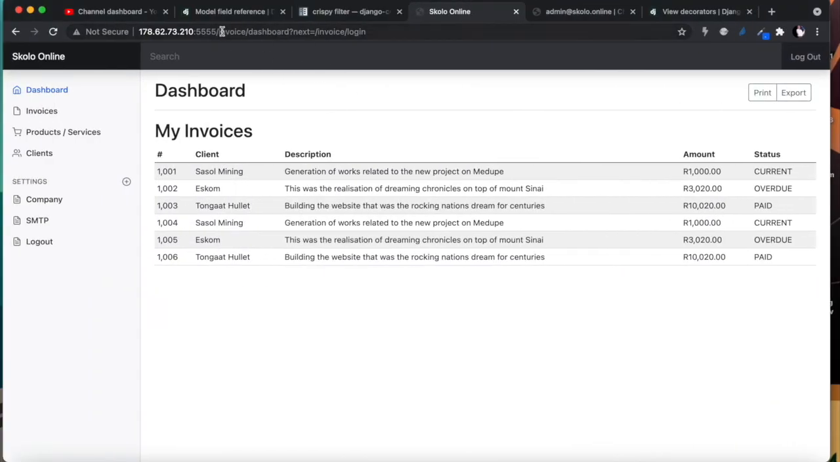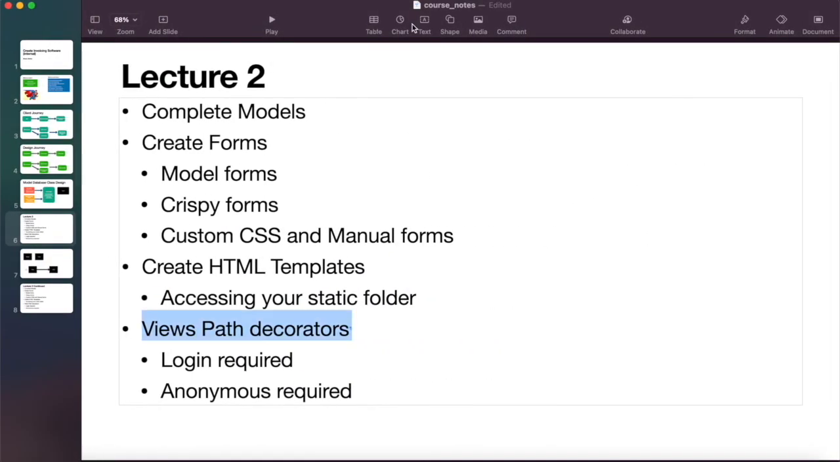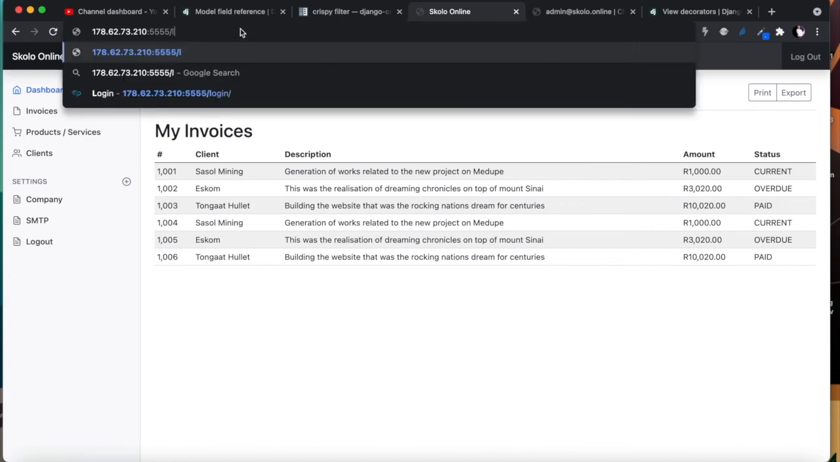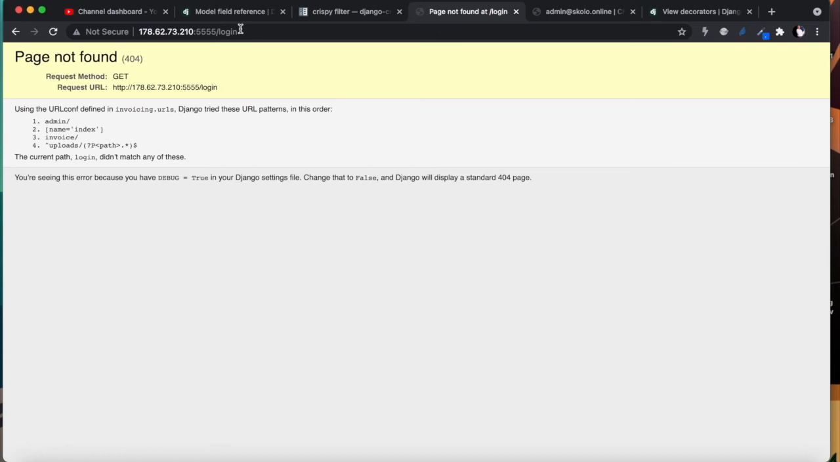This is why, if I try to access the login route, let me see if my app is running. I'm currently logged in. If I try to access the login route, as logged in as I am, okay. Sorry, this is not the login route. Let's go home first.